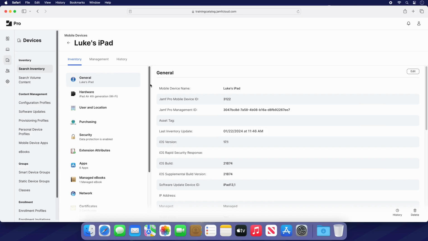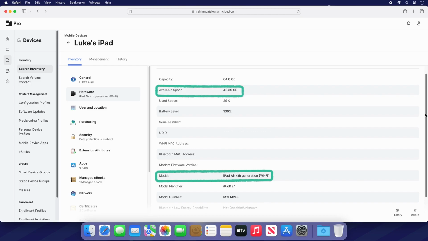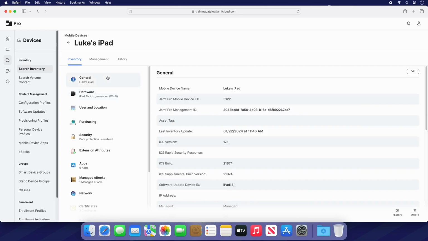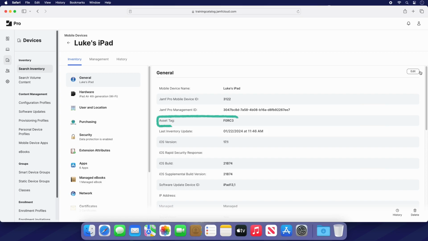For example, if I need to find out the model and storage capacity of this device, I can select the hardware category and check the available space and model attributes. Some inventory attributes are editable by administrators. Navigating back to the General tab, select the small Edit button at the top right. We are then shown the available fields that we can change from the Jamf Pro side of things. If I want to add an asset tag to this device, I can simply enter it in the field provided and then click Save in the top right. After saving, I can see the asset tag now reported in the inventory record.